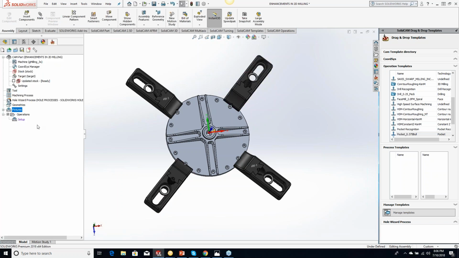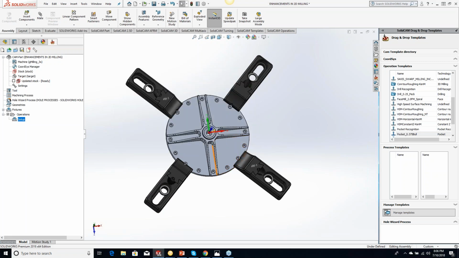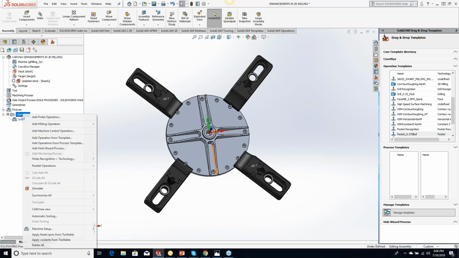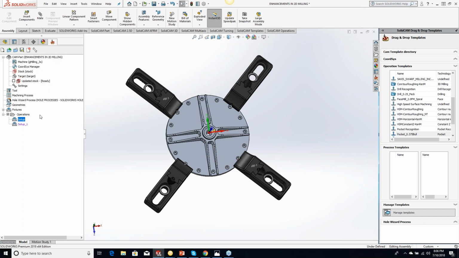All right. So now in my setup, I can come in here and grab my clamping fixture for op 1, hit OK. And I can also create a second setup, a machine setup at the end of the tree. And we'll call this setup 1, and we're going to use op 2 clamping fixture. So I have my 2 setups already done. And I'll go over why I'm doing that.